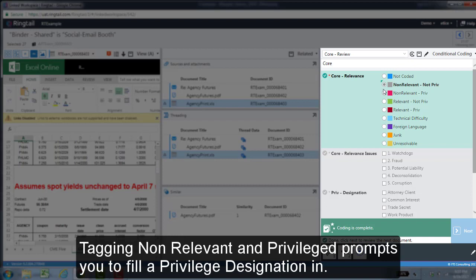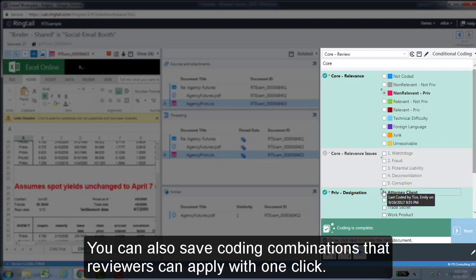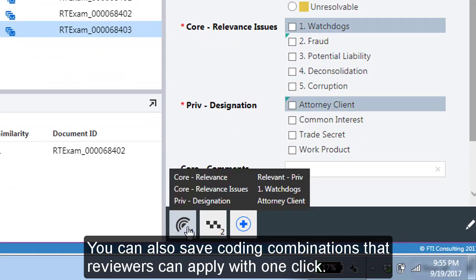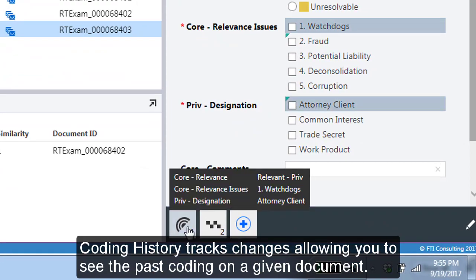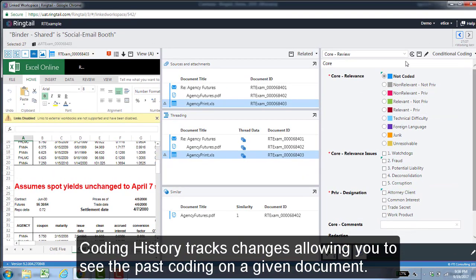Tagging non-relevant and privileged prompts you to fill a privilege designation in. Tagging a non-relevant document with relevance issues prompts a warning message. You can also save coding combinations that reviewers can apply with one click. Coding history tracks changes, allowing you to see the past coding on a given document.